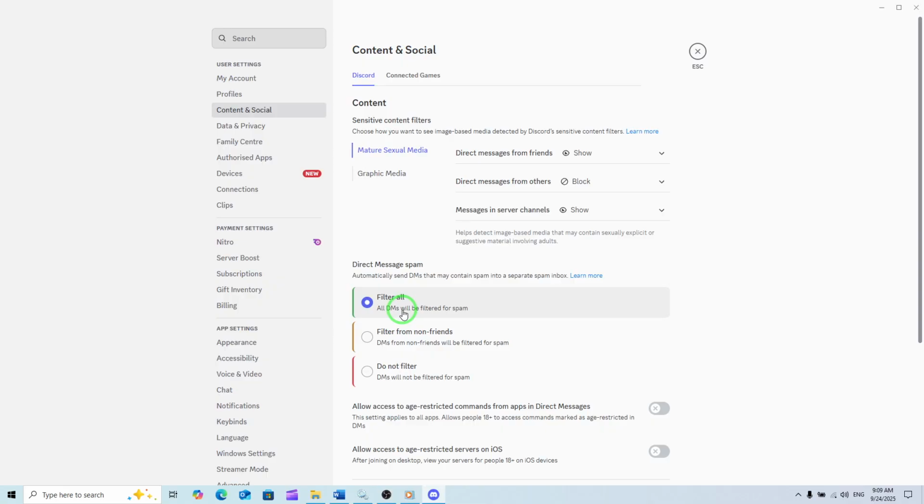And that's it. You've successfully enabled the filter for all direct messages. From now on, Discord will automatically take care of screening messages and keeping your inbox cleaner. If you ever want to turn this filter off or adjust it later, you can come back to the same Content and Social section in your settings and toggle the option whenever you'd like.